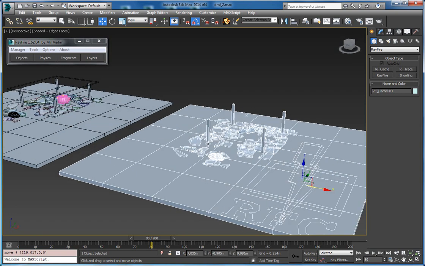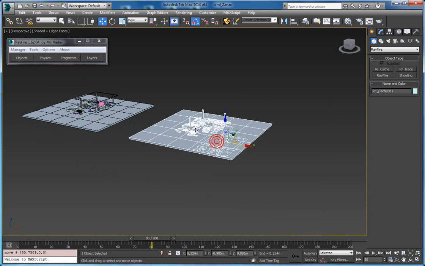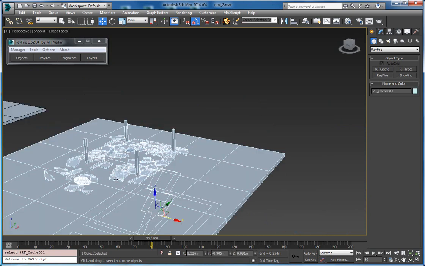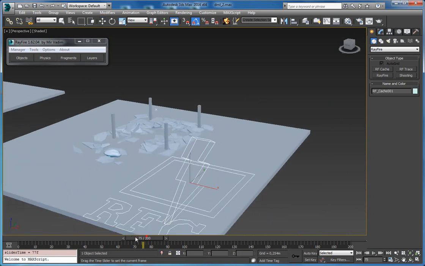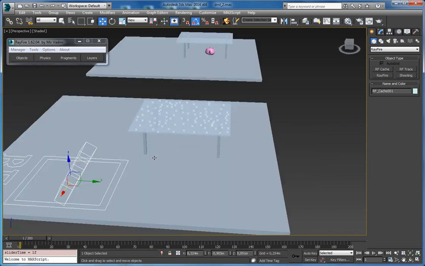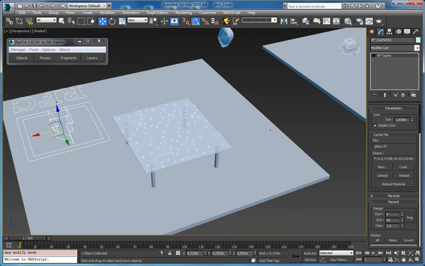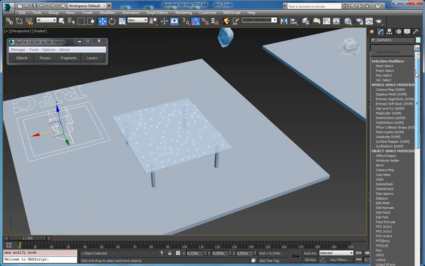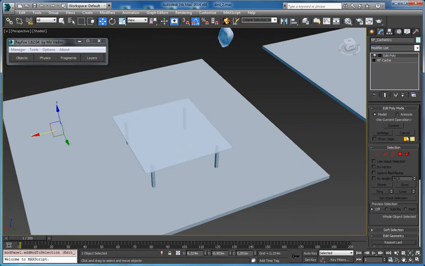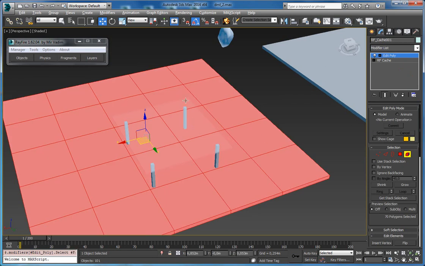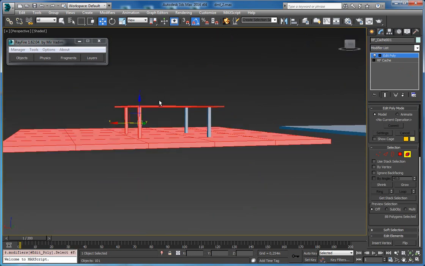So here you can see this is just one RayFire cache geometry, and everything is cached. It's just one big mesh. So if we assign an Edit Poly here, you see that I can select all these objects.